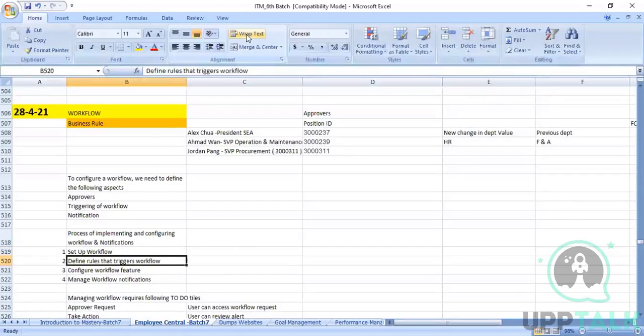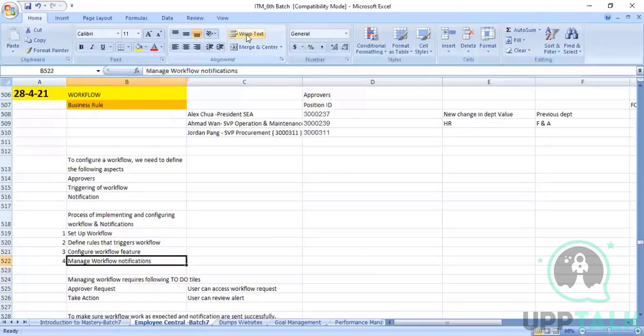When you set up a workflow, to trigger the workflow there should be some rules. Okay, defining the rules, and there will be some features which we need to configure for the workflow. To get the workflow notification, we need to assign that particular workflow rules to the correct area, so that the workflow notification is sent to the approvers.